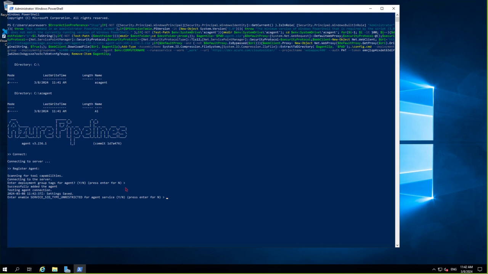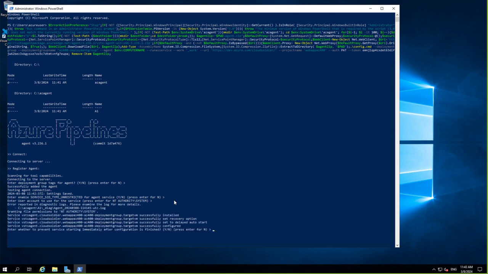We press enter for no. Successfully added the agent, testing agent connection. Press enter for no, I will just keep it as default. Enter user account to use for the service. Press enter for yes. Now it is doing all the permissions. Successfully installed. Enter whether to prevent service starting immediately after configuration is finished. Press enter for no. All done.